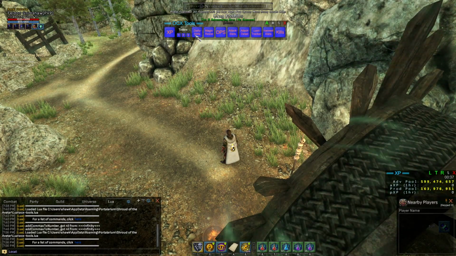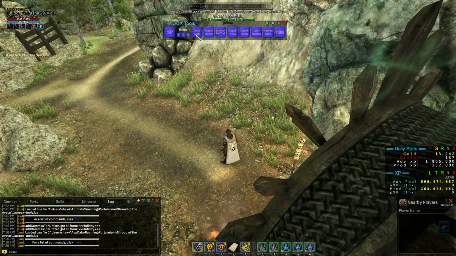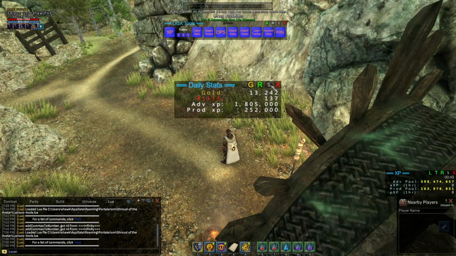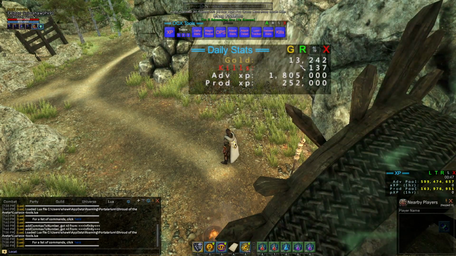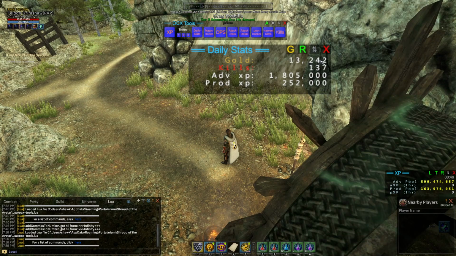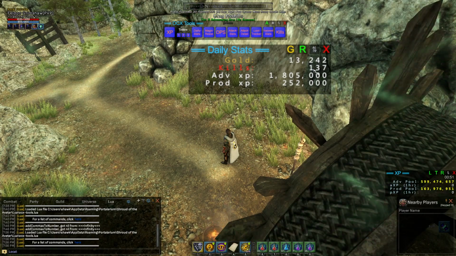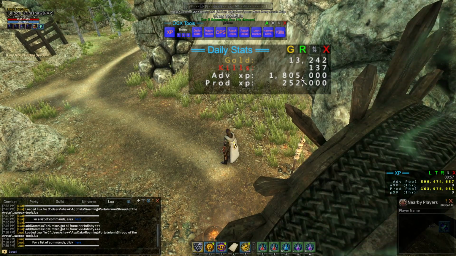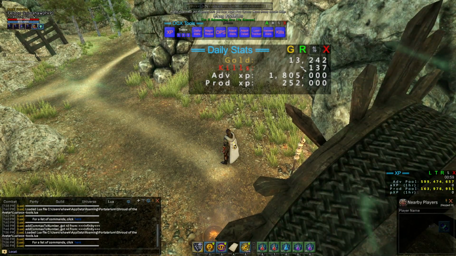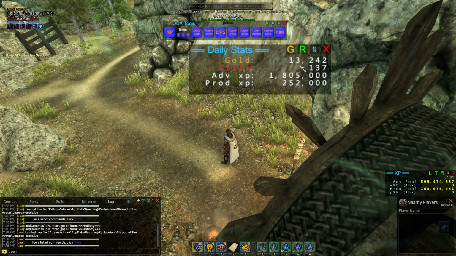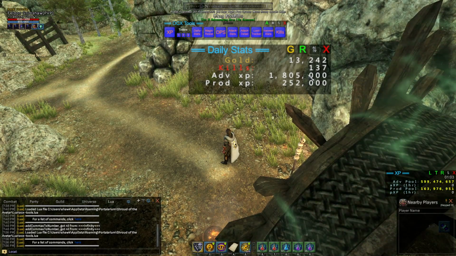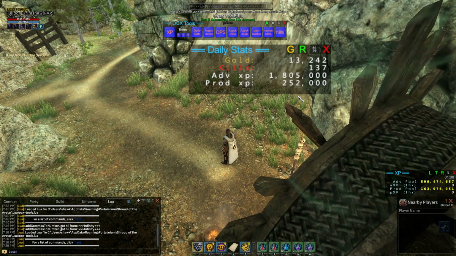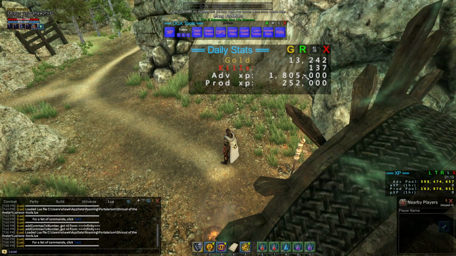All right. Next up we have the daily stats window. And here, got a couple of things. So it shows you the total amount of gold that you've made for the day, how many kills you've made today, and the total amount of adventure and producer XP that you've made for the day. And this resets automatically at the beginning of each day. But you can also hit the R to reset it at any time you want to. Like if you go into a new scene and you want to reset it for whatever reason, you can.